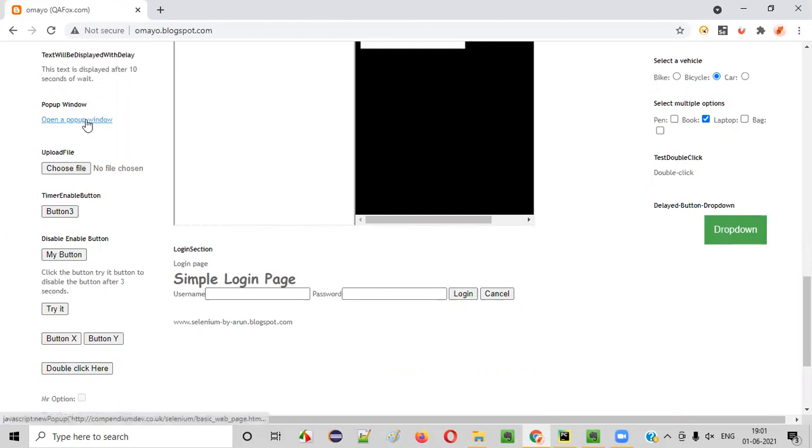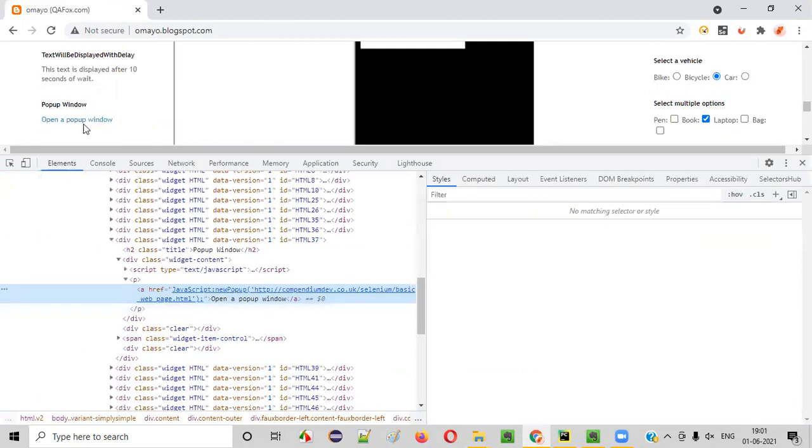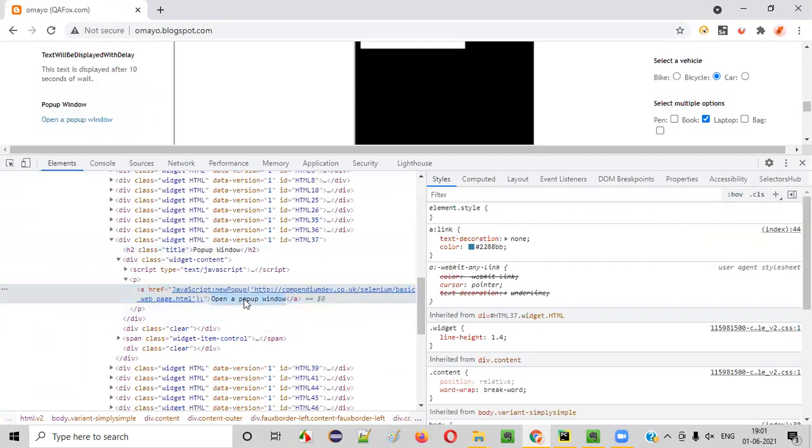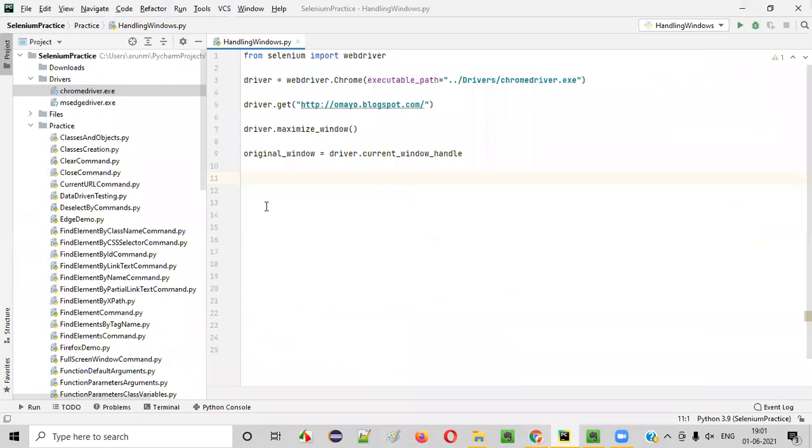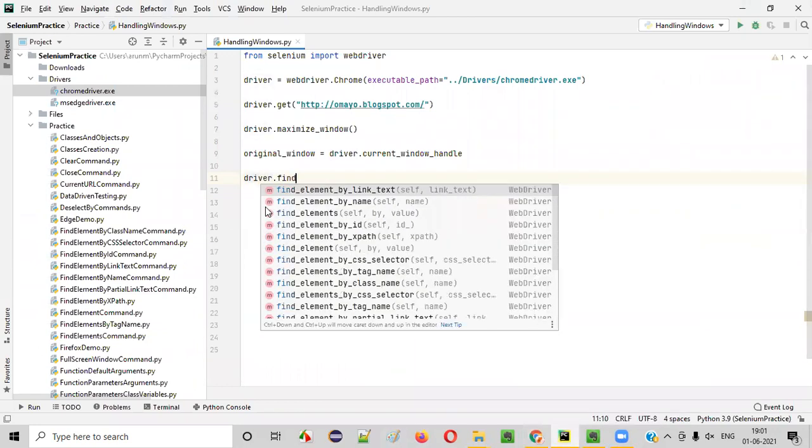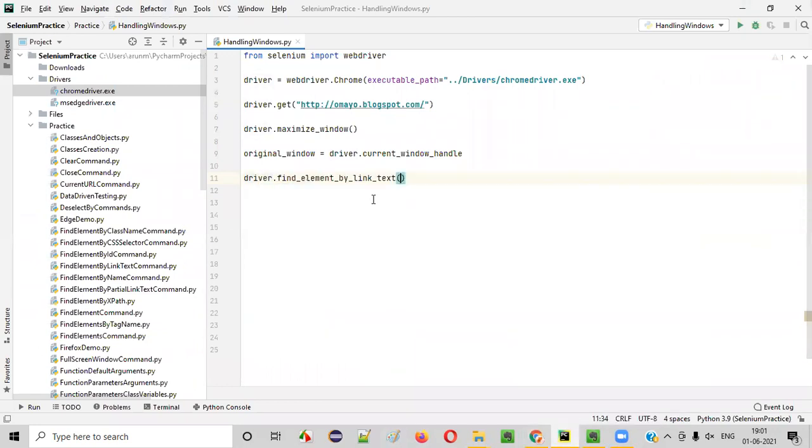So how to click on this? I'll right click and inspect this. I'll get the HTML code here for this open a pop-up window. This is nothing but the link text, guys. There is a text between the tags. So I'll copy this link text and go here and say driver dot find element by link text. I'll provide the link text here and say dot click.